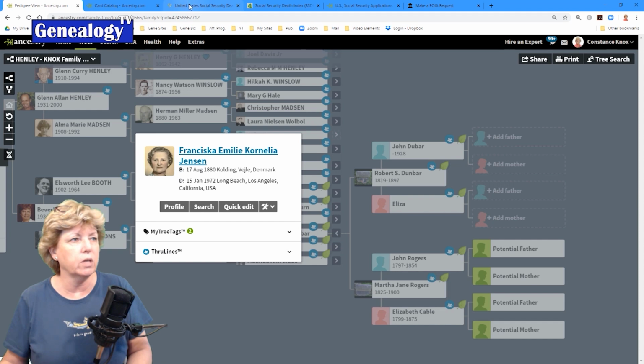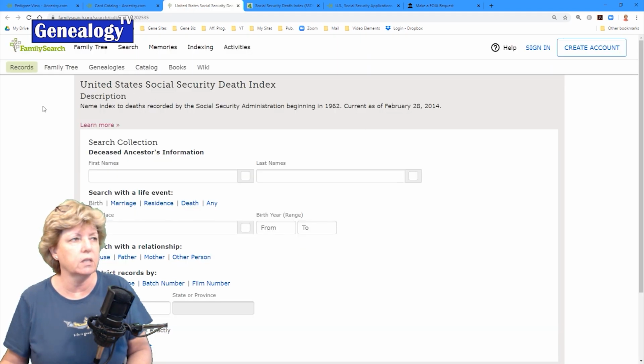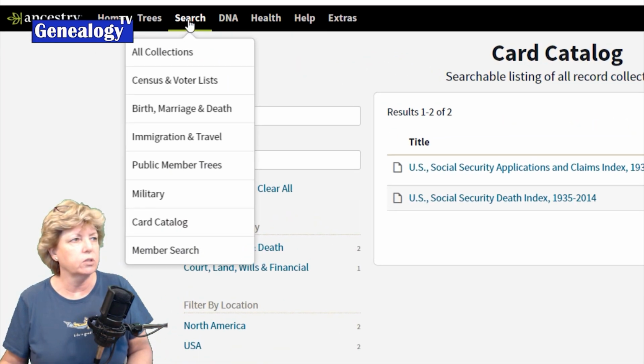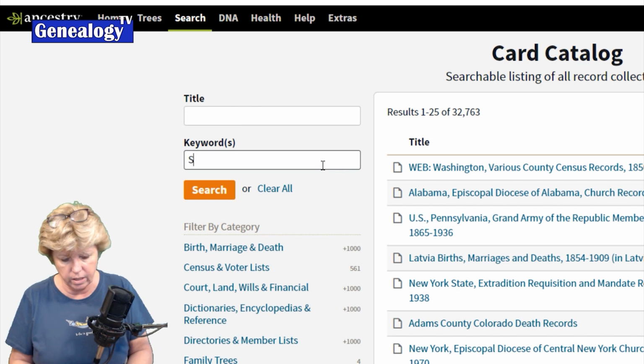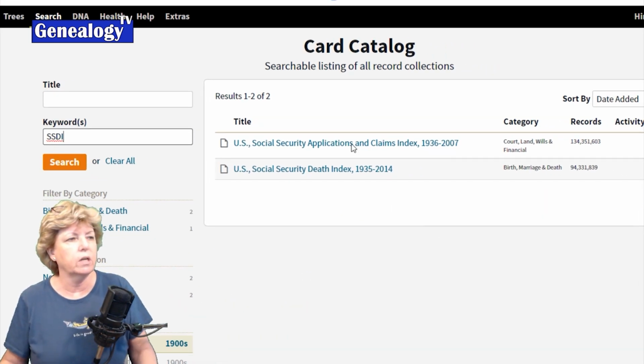Do know that you can get to the Social Security Death Index on FamilySearch for free. Okay, so you do not have to have a subscription to Ancestry. What you do is you go to the search tab at the top and you go to card catalog, and all you have to do is go into the keyword and type SSDI for Social Security Death Index and hit return, and these are the two record sets that you come up with.